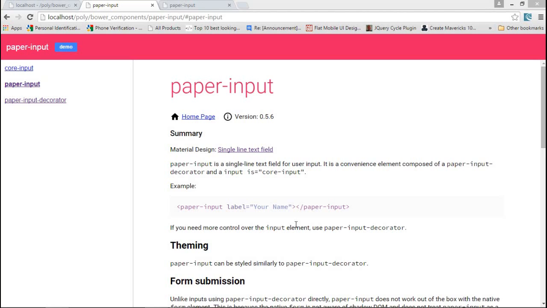To take input from the user, we need to use text boxes, text areas, checkboxes and all that. But right now the input is most important for the login, for the registrations, the basic steps, and we need to use the paper-input element, right? So we have three sections in it. Let's talk about the core input.